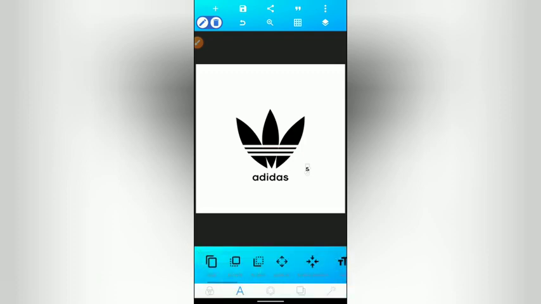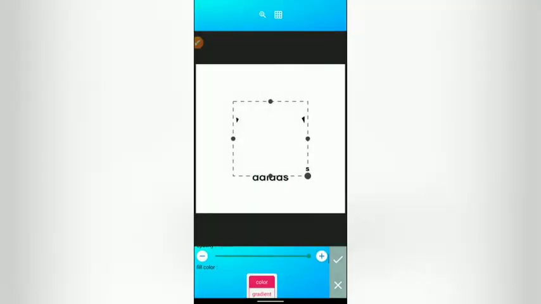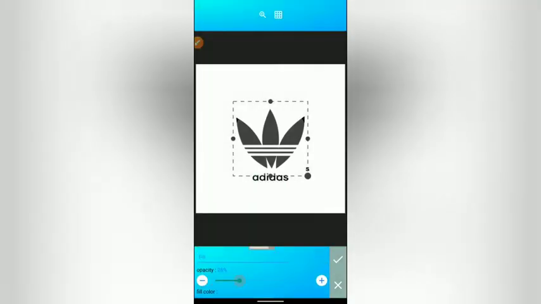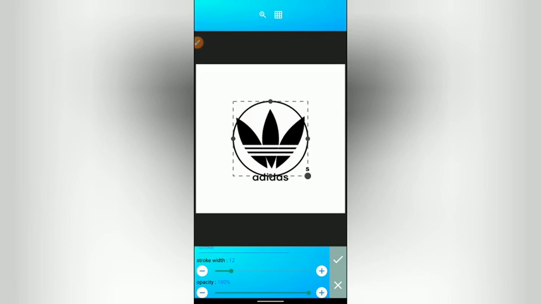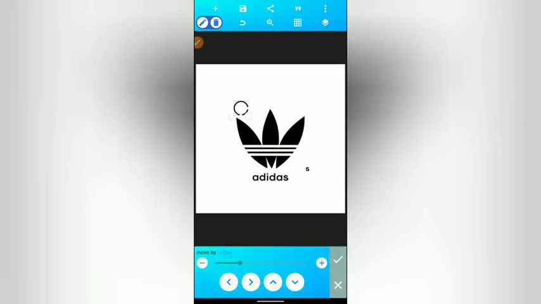And I will come to my shapes once more. I'll use a circle, reduce the opacity of the circle to 0, and then increase the stroke to 10. So I'm going to use this circle to enclose the S.